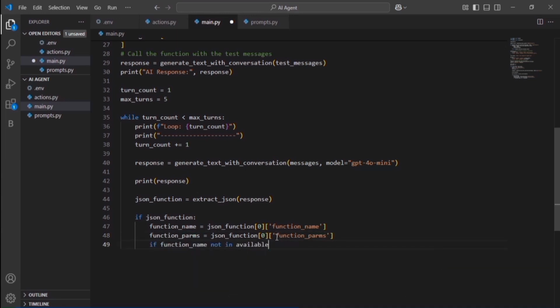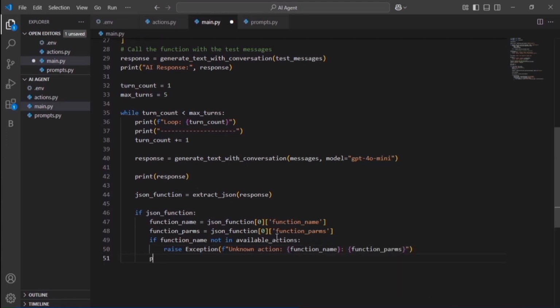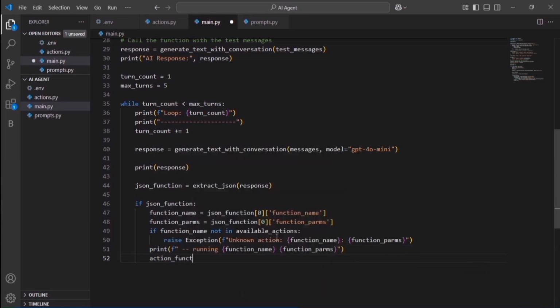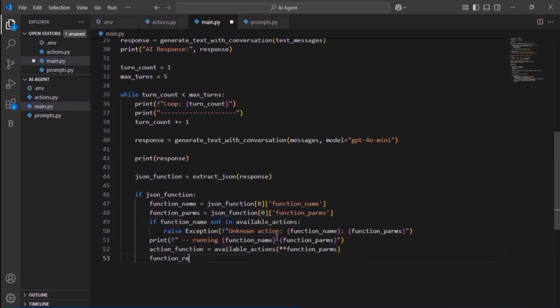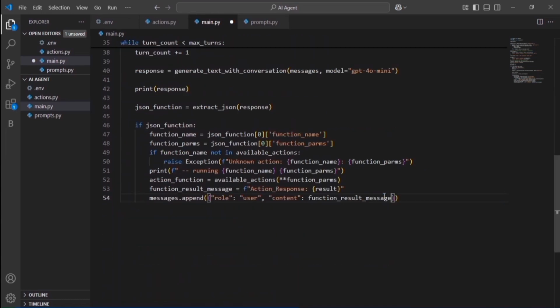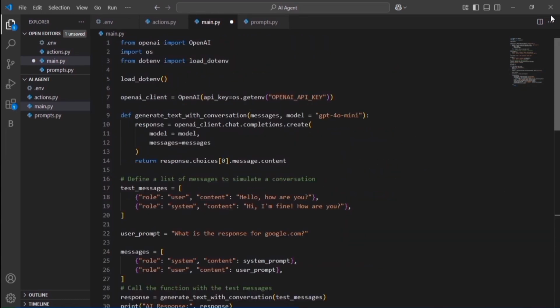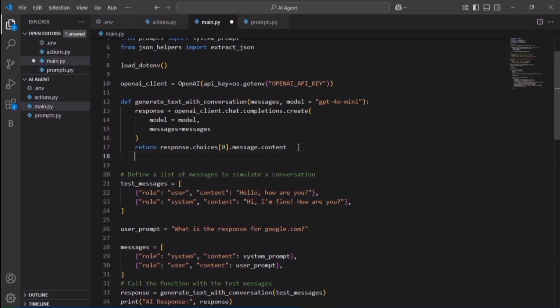Create the agentic loop. Implement the loop that processes the user inputs and handles AI responses. So I am using a while loop for this. This loop reflects the React cycle, generating responses, extracting JSON-formatted function calls, and executing the appropriate actions. So we generate the response and we check if the LLM returned a function. I created the extract JSON method to make it easy for you to extract any function from the response.